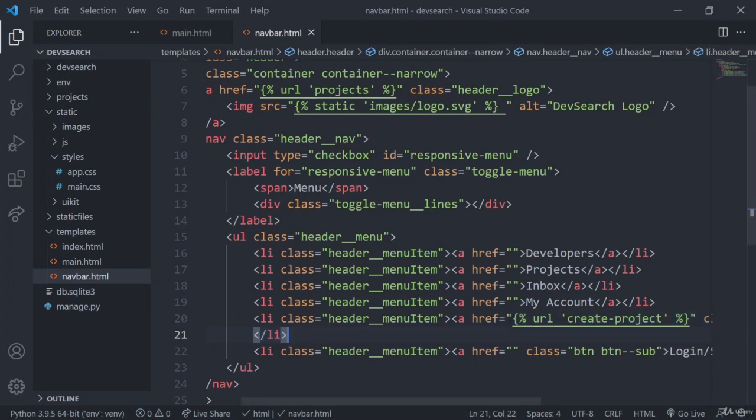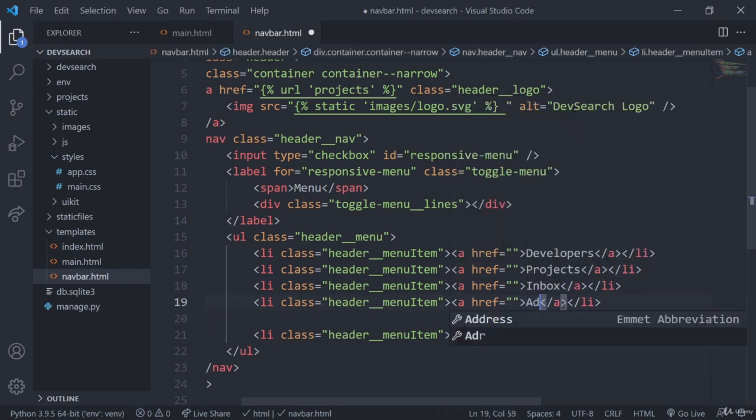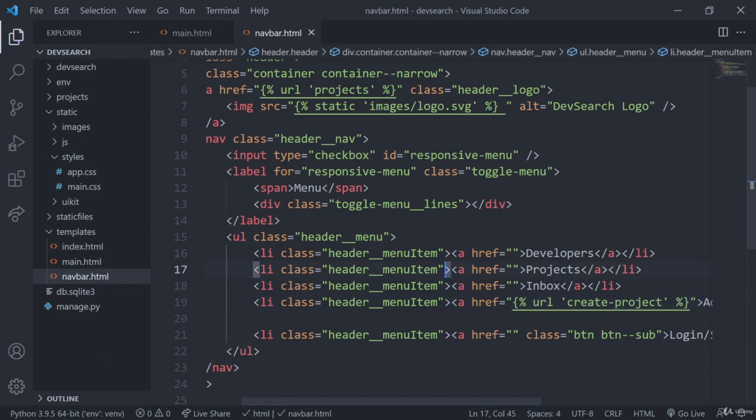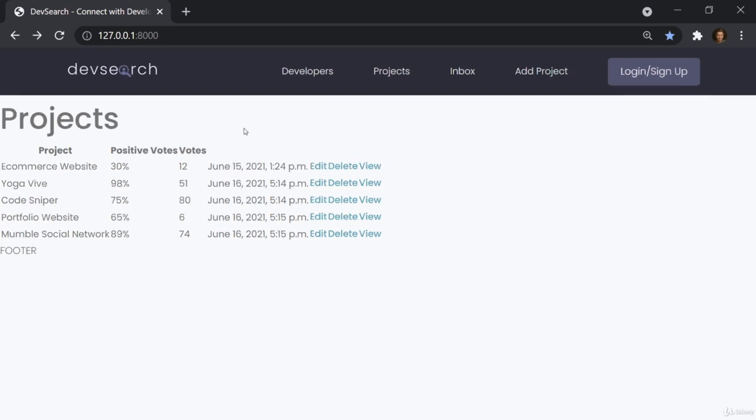So let's just take this URL here and remove that entire button. I just copy that and change inbox, or rather my account, to add project. So we'll just do add project here. I think it's because our nav bar is too filled up. If I save that and go back here, there we go. Okay, that looks a little bit better.